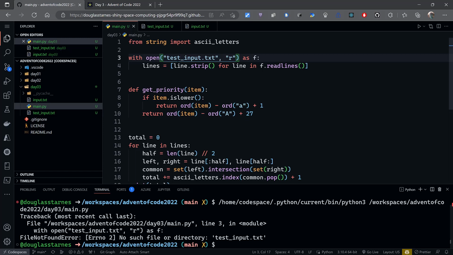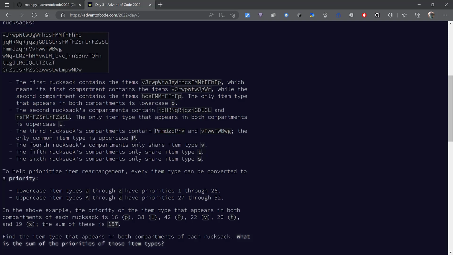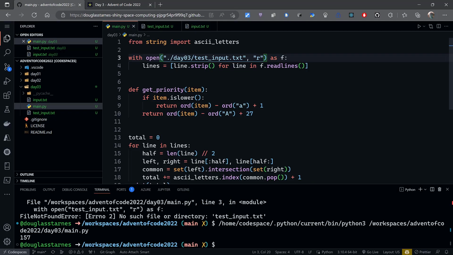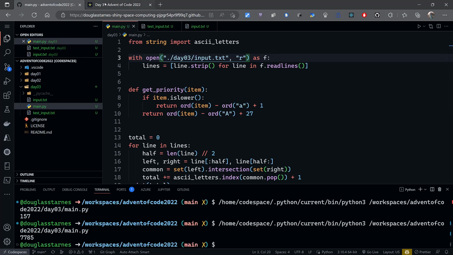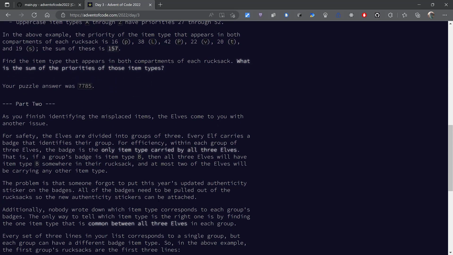And it says no such file, again, that's right, I need to run this from day 3. 157. And sure enough, 157. Let's just go back over here, change this to input, and run it. And 7,785, I've already solved this, and the answer is 7,785. All right, let's move on to part 2 here.